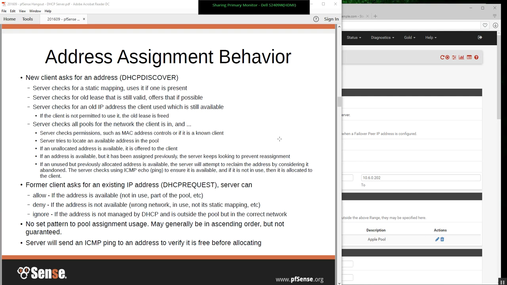So there is no set pattern to the pool assignment that it uses. It generally tends to be in ascending order, but it's not guaranteed to be in ascending order. So you might notice that if your pool starts at 100, it might assign 100 first. It might assign 101, then 102, but there's no guarantee of that behavior. That's just generally how it behaves. But there's no way to influence that. It's just decided by the server, not quite at random, but it has its own algorithm internally to determine that.